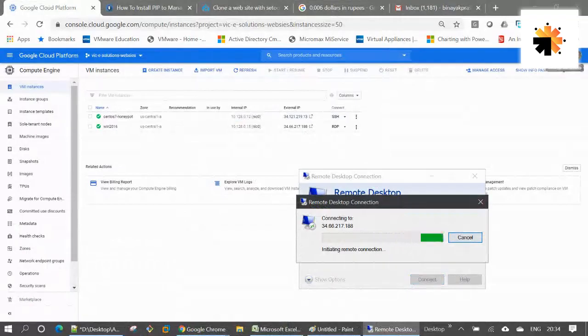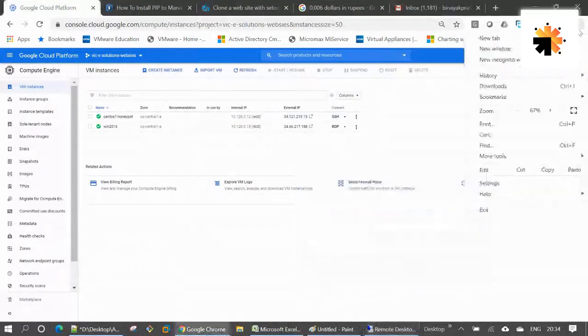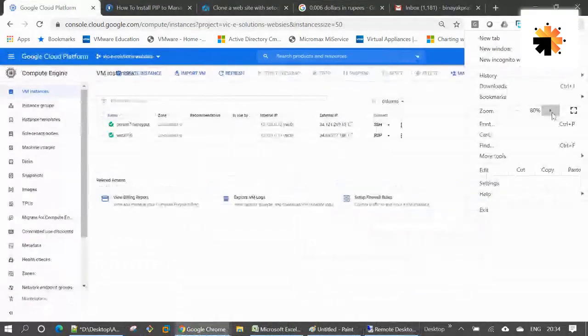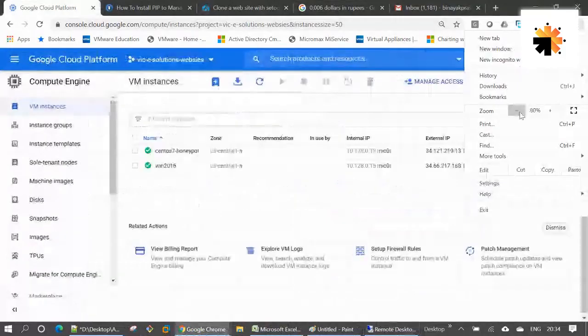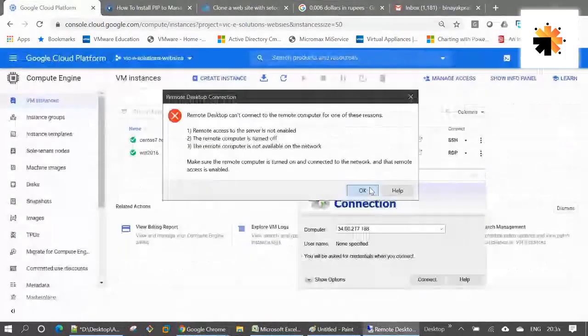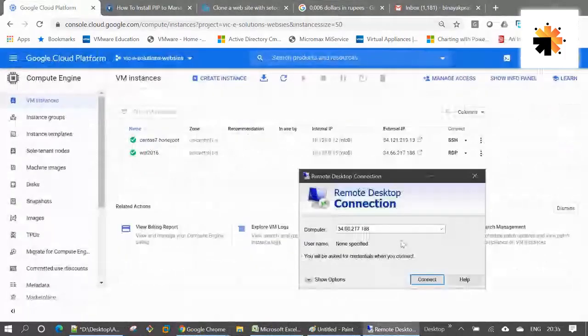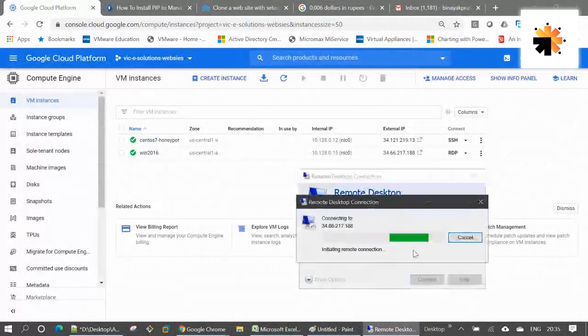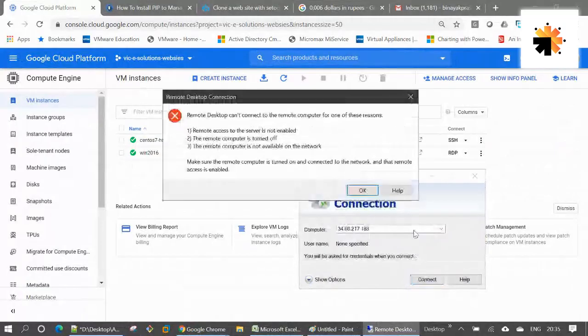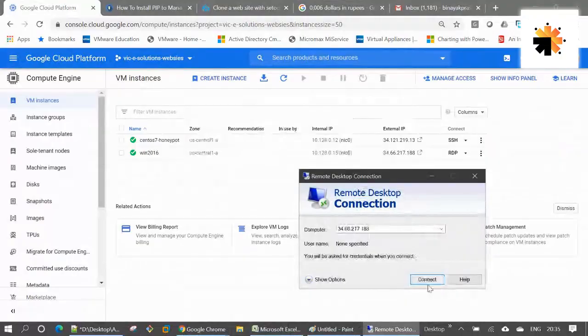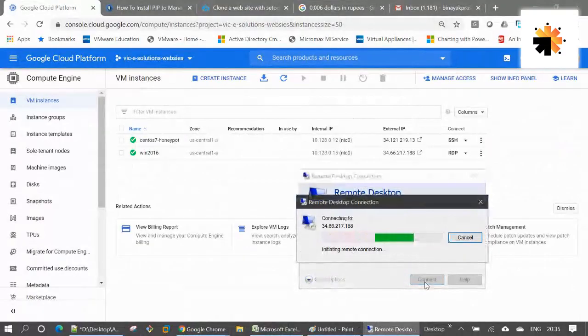Zooming of the screen is not required, because whenever zooming is required, I'll zoom it. There is nothing to show in the zoomed screen, that is why I'm not zooming. Otherwise, if there is something to show, I'll obviously zoom it. We have to wait some time for this machine to initialize. Keep on trying.